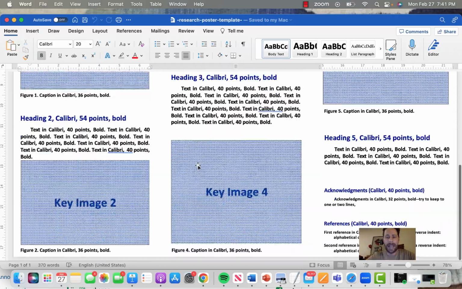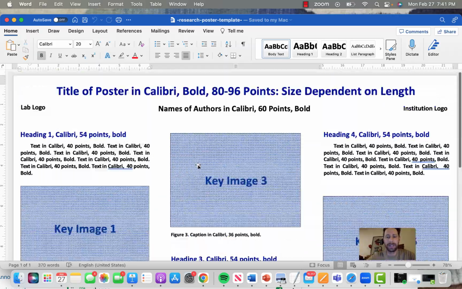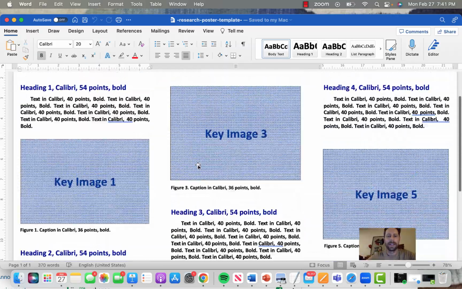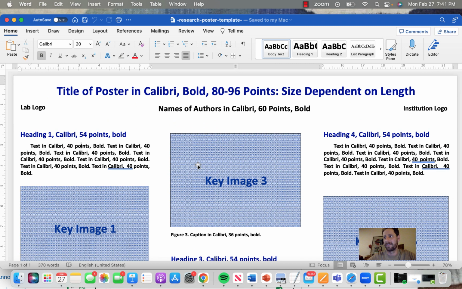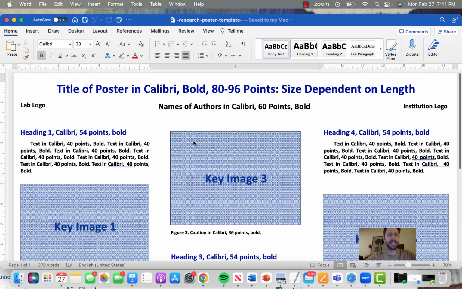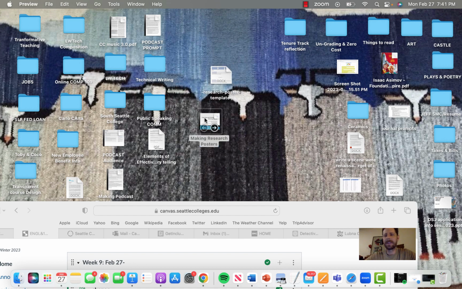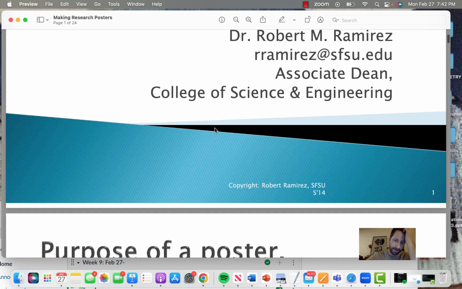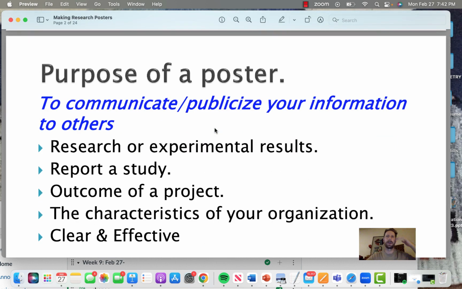So here is a template. This is one of 2 templates that you have, right? This one is more of a balance of text and photos. The other template is mostly text and 1 photo, right? So you decide which template you like. And think of the Making Research posters as our master reading this week, right? This is going to tell you everything you need to know. The purpose of a poster, right?